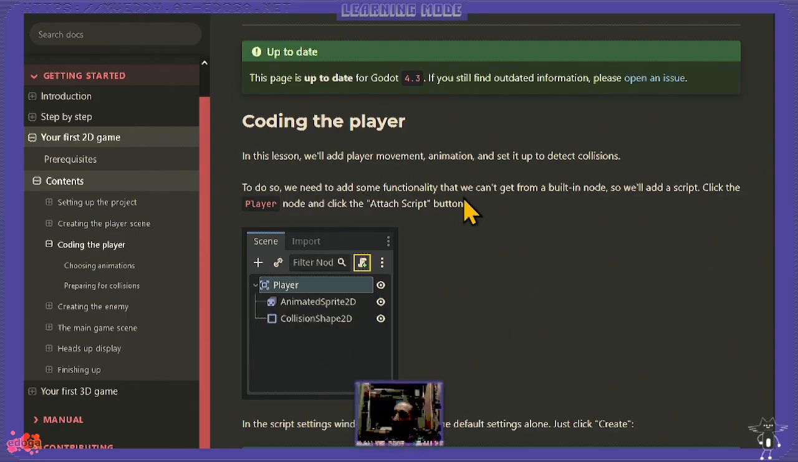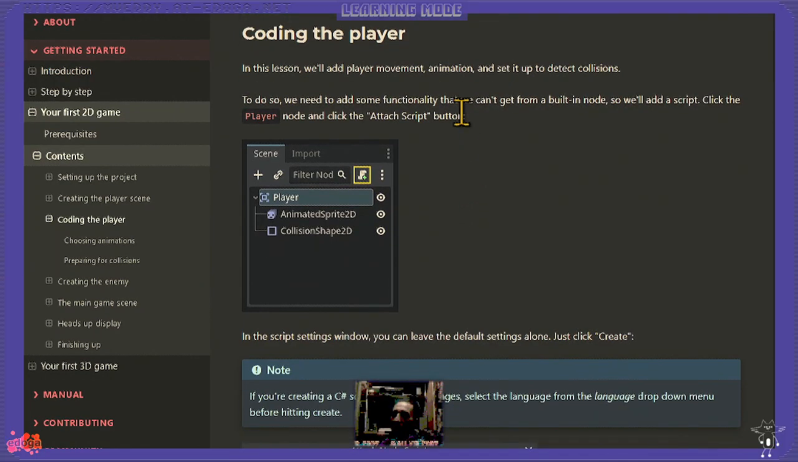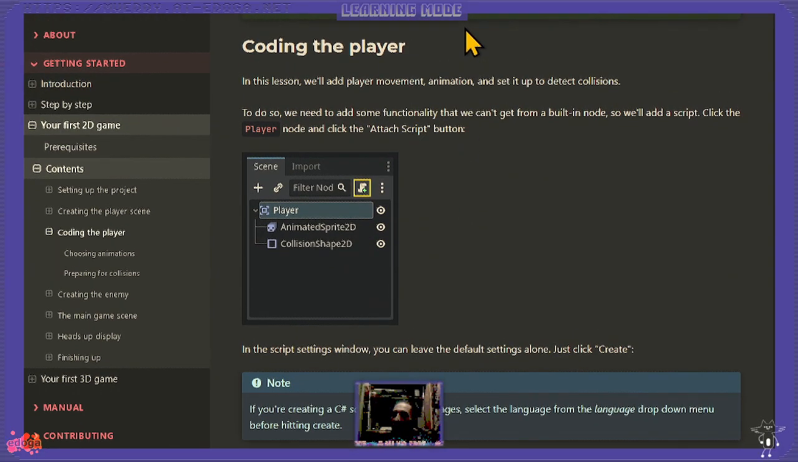Add the script to the root node, Player.